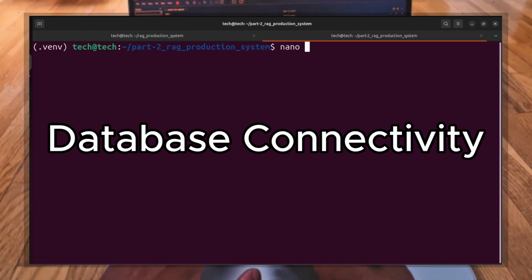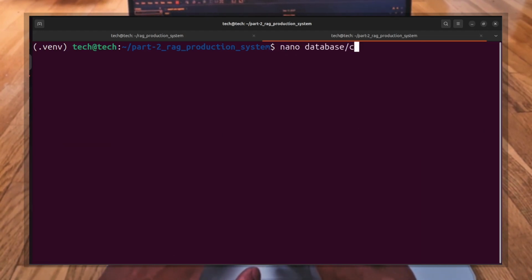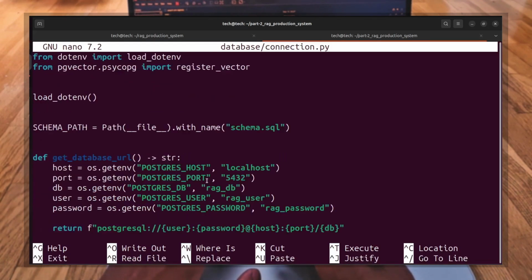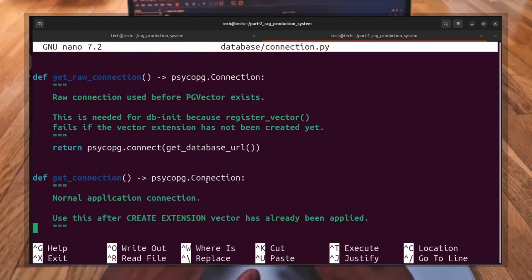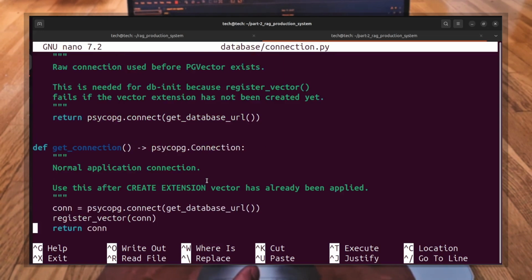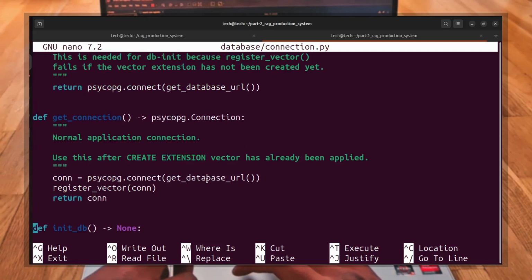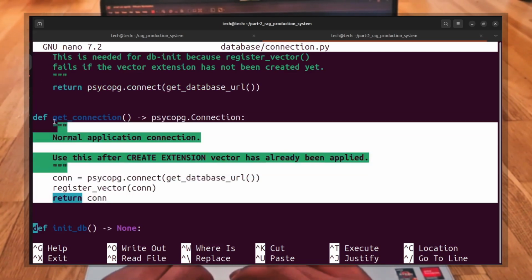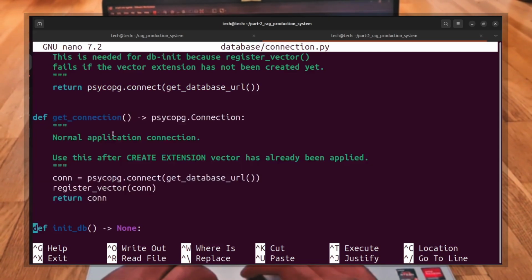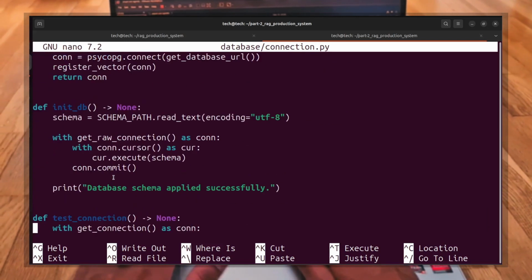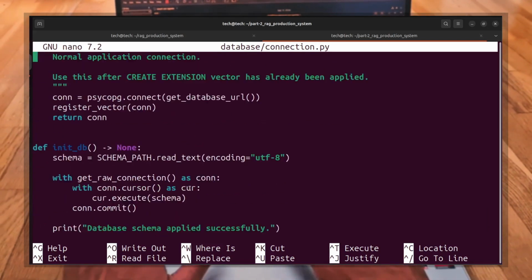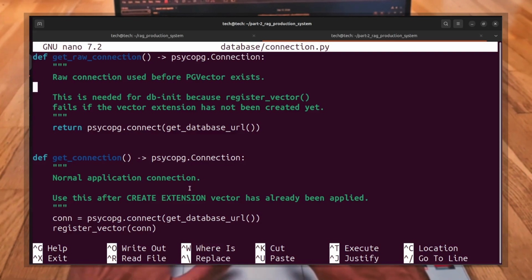In Python, we connect with Psycopg, then we register PGVector support, so Python and PostgreSQL understand vector values correctly. We keep this in a database module because later every other part of the system will reuse this connection. Okay, we use this one here.